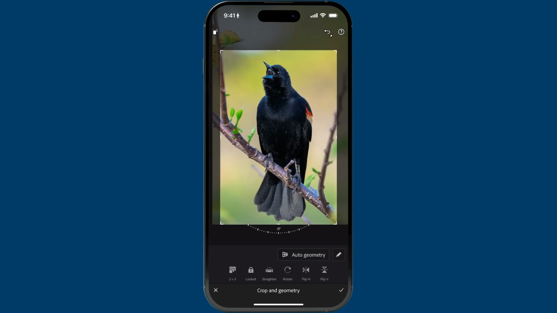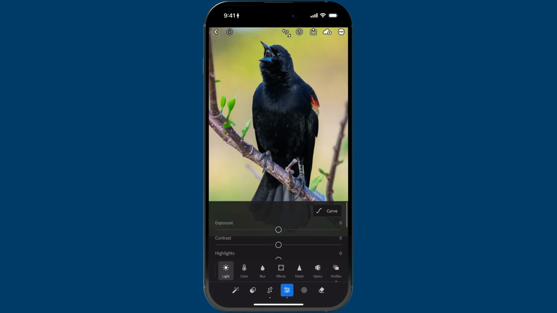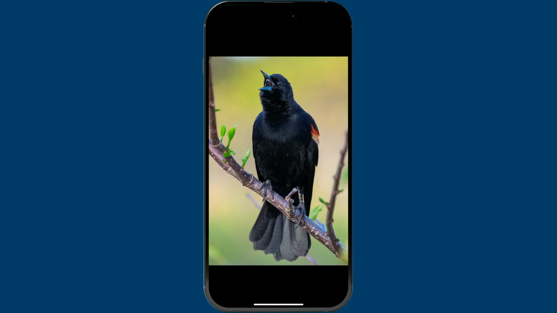Okay, perfect. That's good. And I like the way the tree branch is kind of terminating in the bottom right corner of the frame. Or depending on how you look at it, it's actually coming out of the bottom right corner of the frame. So I'm done with the crop. I'm going to tap on the check mark. And now we can look at our updated composition.